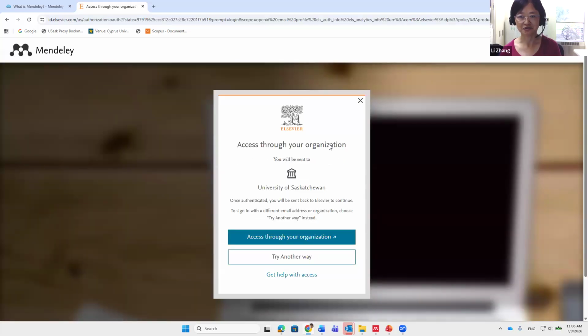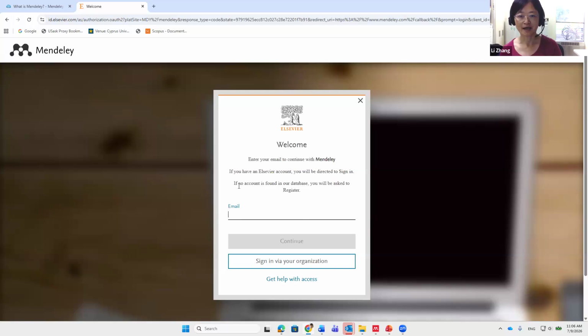So this is, I'll just show you in PowerPoint. It says access from your organization. Don't use this. So here, try another way. It says if you have an Elsevier account, you will be directed to sign in. If no account is found in our database, you will be asked to register. So for example, I type ABC12345678 at gmail.com.